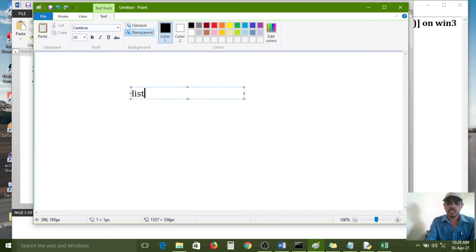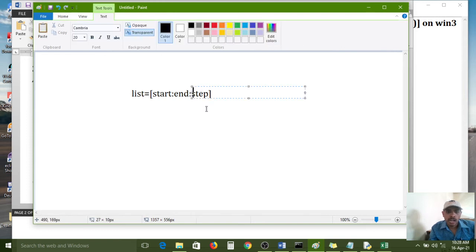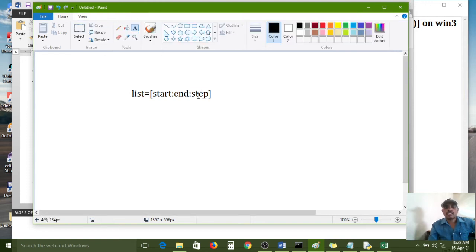List equal to start colon end colon step. So this is the complete syntax. This is the starting point, this is the ending point, and this is the step. And the last value is step. Step is optional.